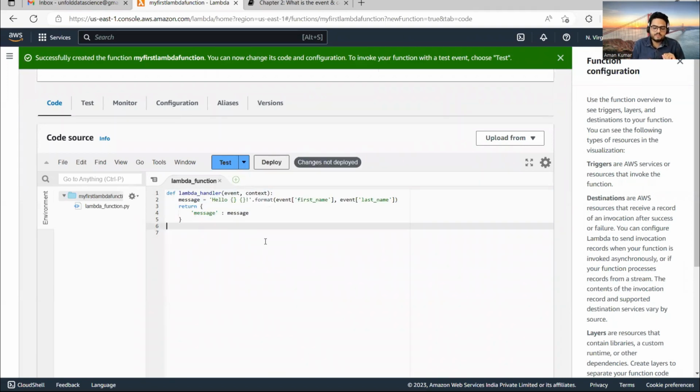So this is also Lambda handler. As you can see, there is an event and there is a context. And the message is hello.format event. First name I'm taking from the event and last name I'm taking from the event. Now, what is event, guys? Remember, event is the data from your trigger, from where you are triggering your Lambda. So I will just go ahead and deploy this. I'm saying message is equal to message. Message means returning. It will just print the message.